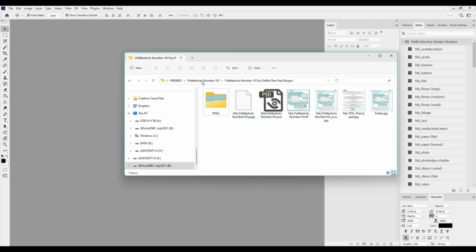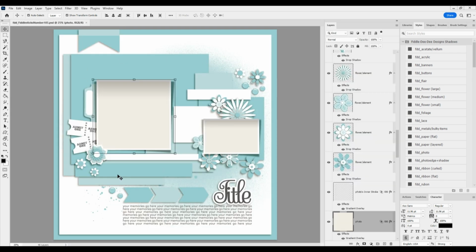I do have a freebie that I'm going to be using today, and it is Fiddlesticks 103. It's a freebie template that I have on my website, and I'm going to go ahead and pull that on.